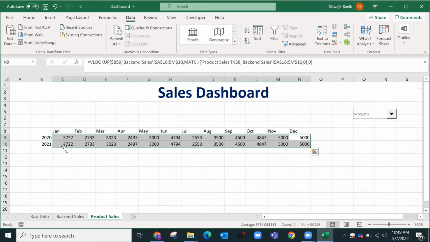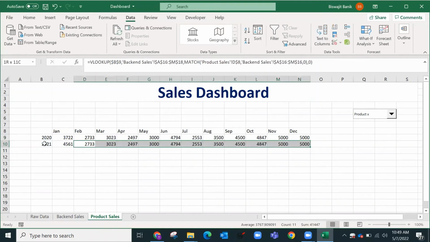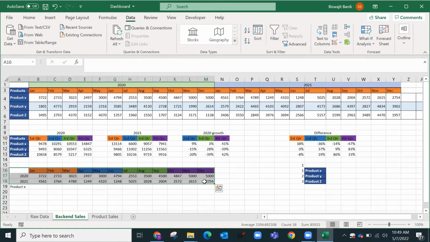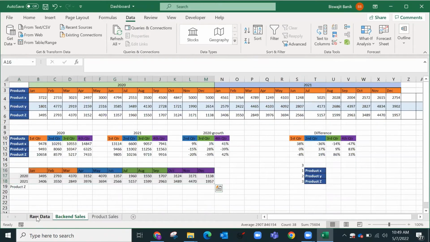Okay, here it has not changed because we have to select 2021. Let me quickly check if the 2021 value is correct or not. Yes, it is correct, right? So when I change this data here, this number will automatically change. See, so many calculations were there. Okay, this is the raw data.